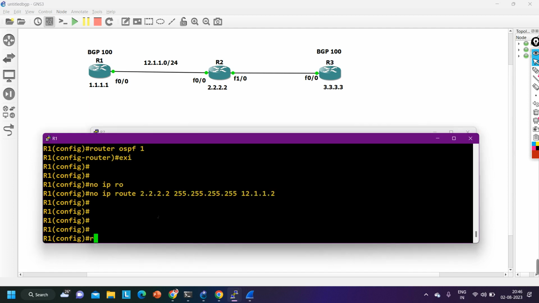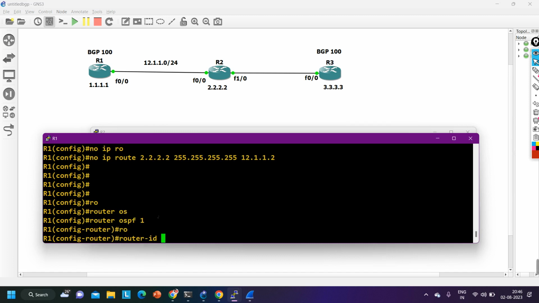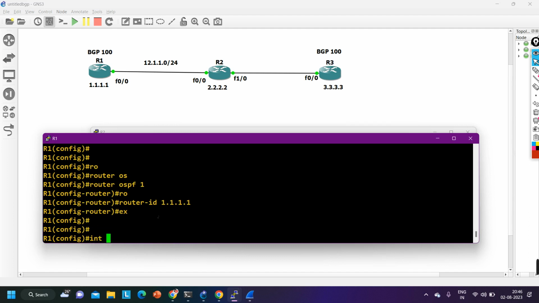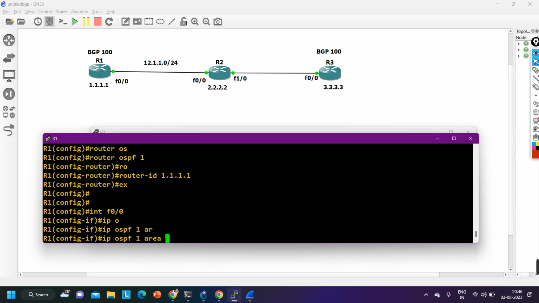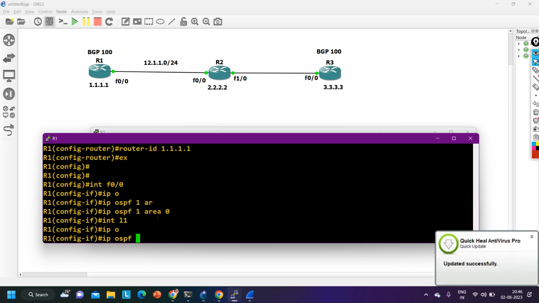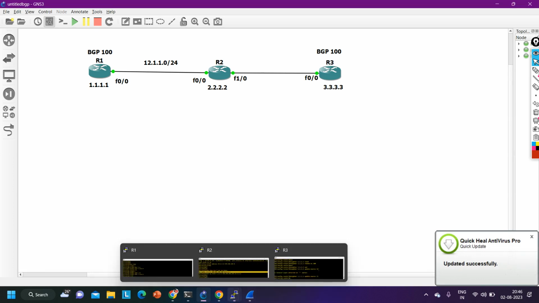Okay, and let me configure OSPF now. Router OSPF 1, router ID, let's say 1.1.1.1. Then I can enable OSPF on interface FastEthernet 0/0: ip ospf 1 area 0, and on interface loopback 1: ip ospf 1 area 0. Done. Let me take you to R2.